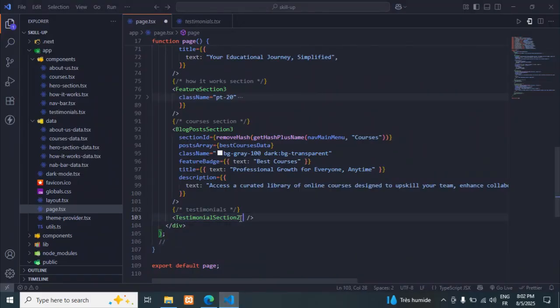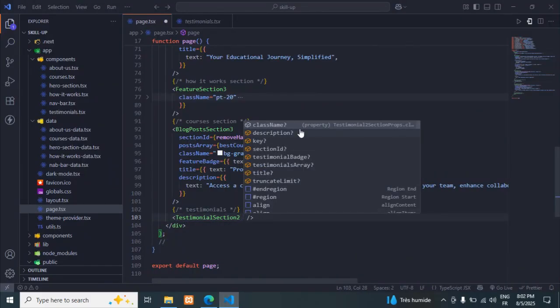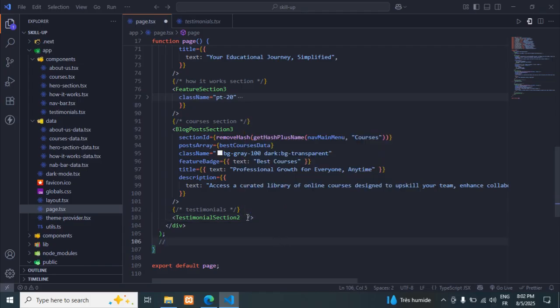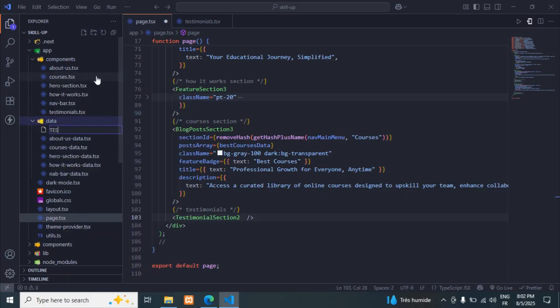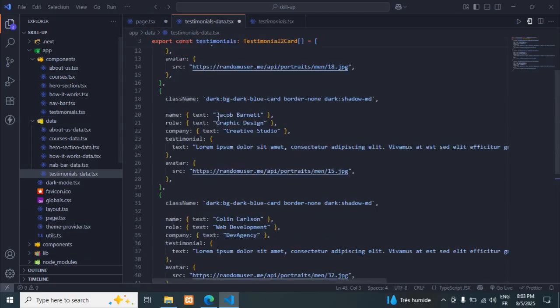And we're going to do the same thing in here. So first, let's see all the prompts that we have. First, we're going to start with the testimonials array. I'm going to create a new file inside the data folder, and I'm going to call it testimonials, sorry, testimonials data.tsx. I'm going to paste the code.